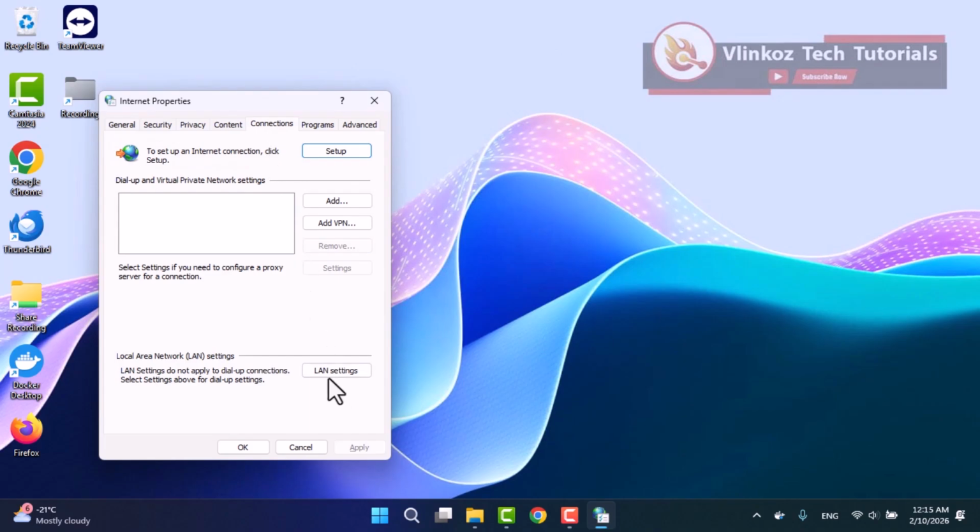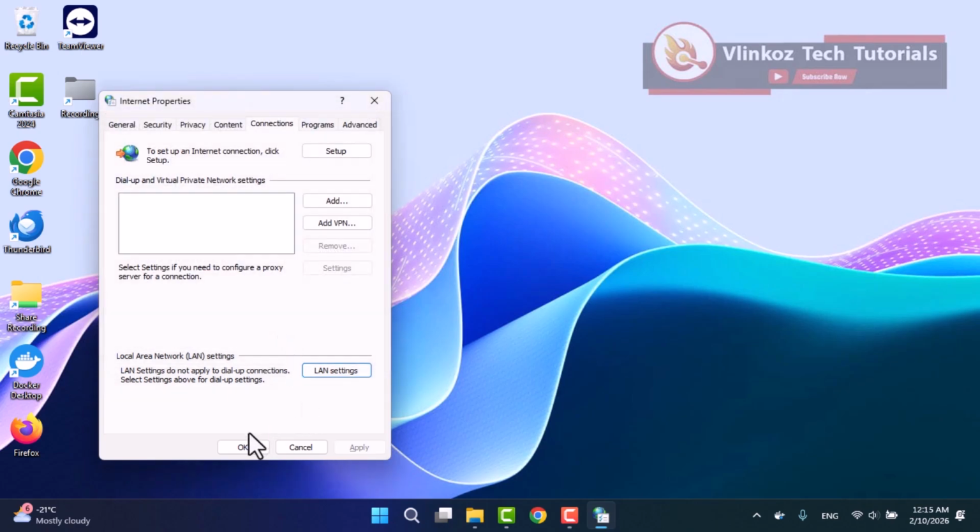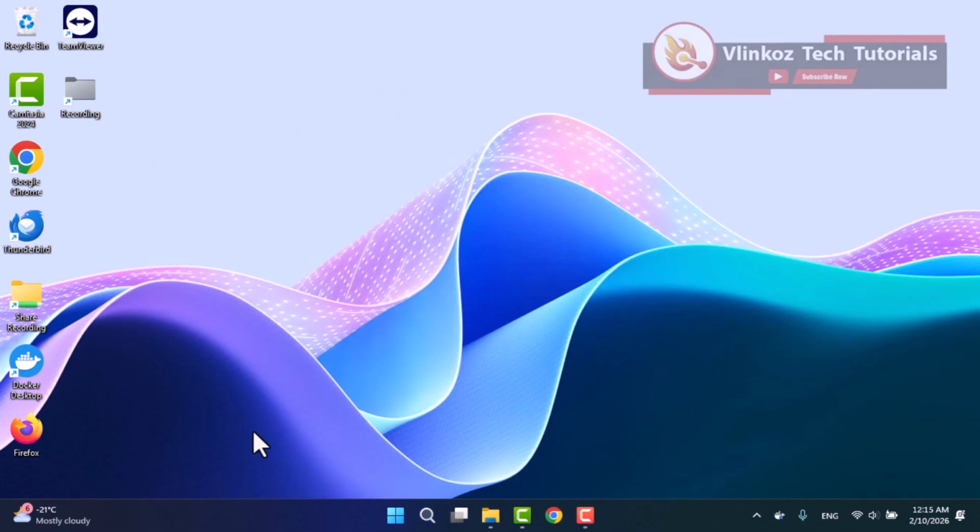Navigate to the Connections tab and click on LAN Settings. Within LAN Settings, ensure that the option Use a proxy server for your LAN is unchecked. If it is checked, uncheck it, then click OK and then OK again on the Internet Properties window. Afterward, try accessing Google Chrome once more.